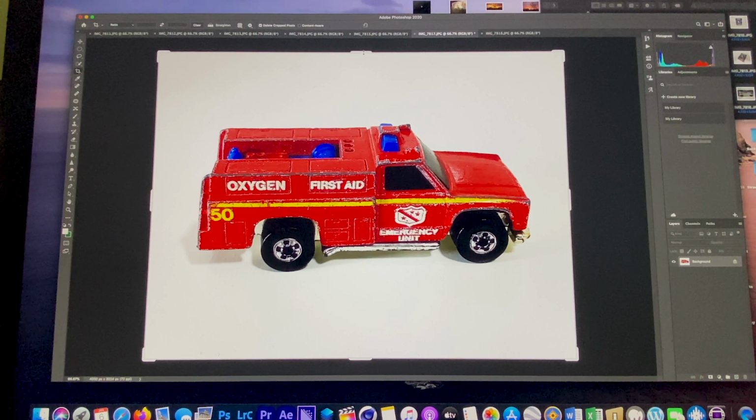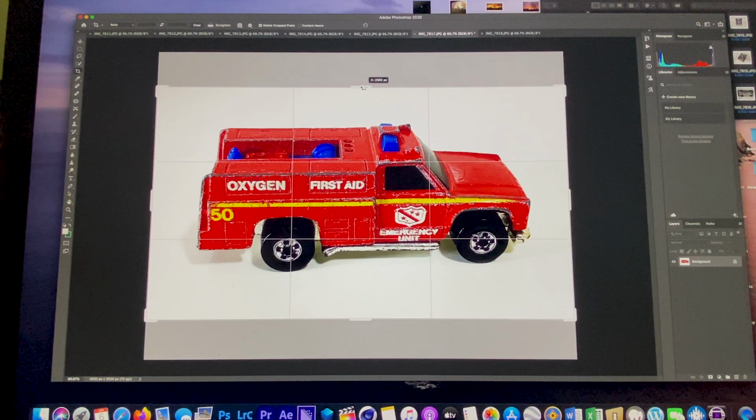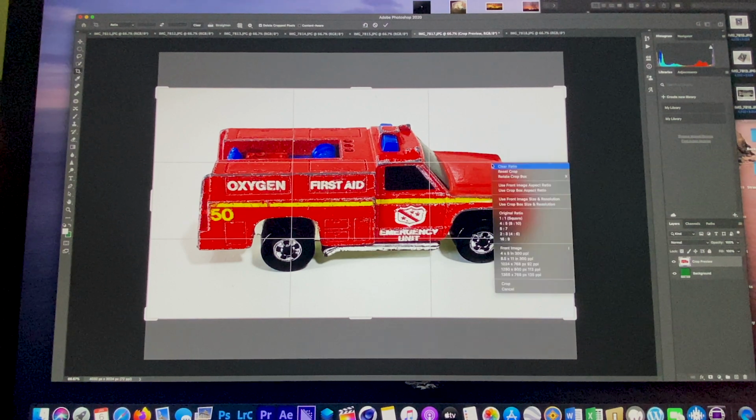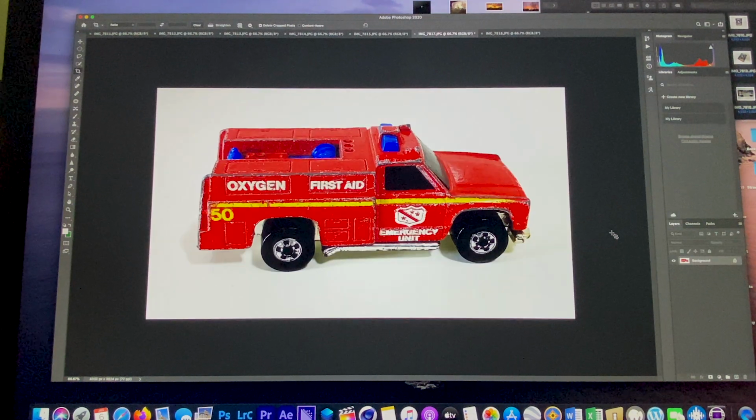All we have to do is we have the crop tool selected by hitting C, and I'm going to hold the option key and just drag down, and now all that dirt and scratches down on the bottom left hand corner is now gone. And we're just going to right click, go down to crop, and now it's cropped. There you go. It's ready for eBay.